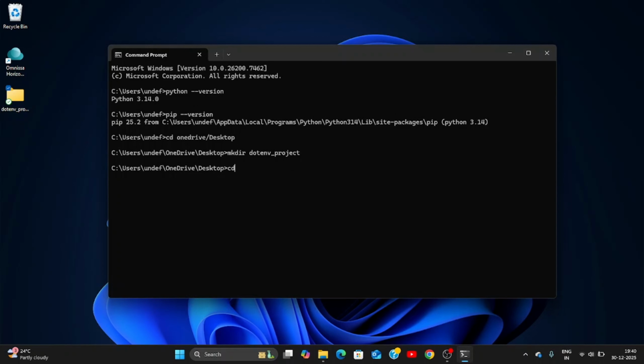Now we are going to go inside this folder using the cd command. Alright, we are inside the .env_project folder. Let's now create a virtual environment for python-dotenv. Type python space -m venv and the name of the virtual environment.